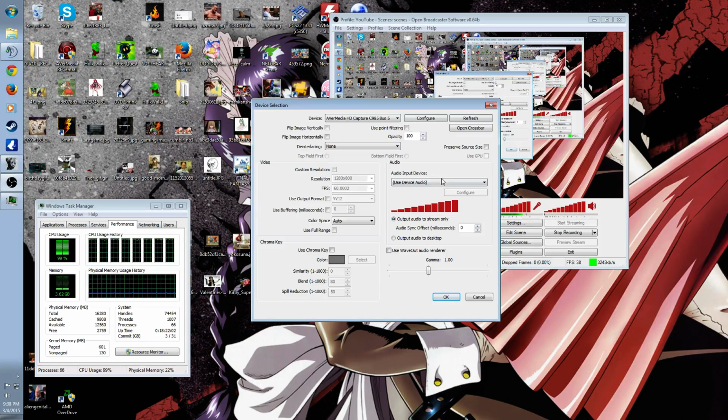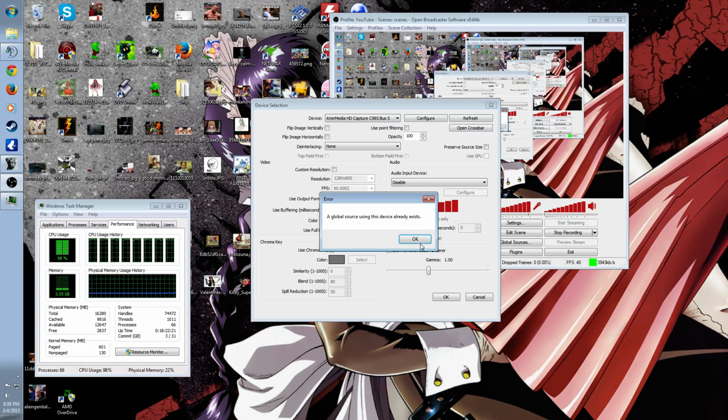So when I do that, we're going to disable that because I already have video. I have audio coming from my headset to the stream. So we're going to say, okay. A global source using this already exists. Okay, cool. So we already know that it's already set up. This is how you would set it up if you were going to use a capture card.